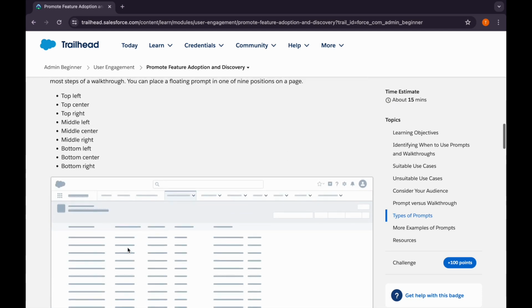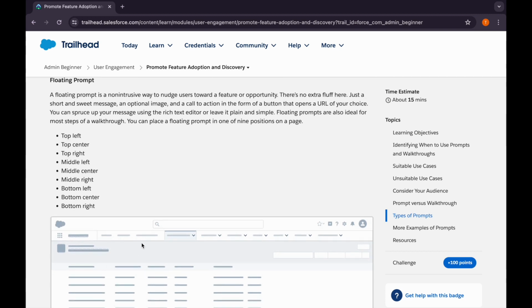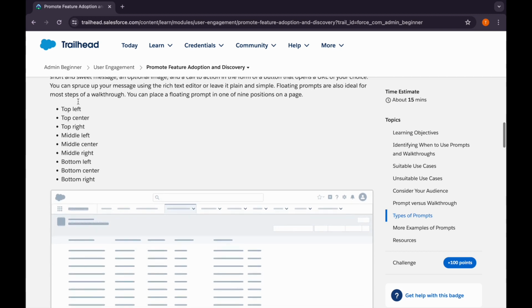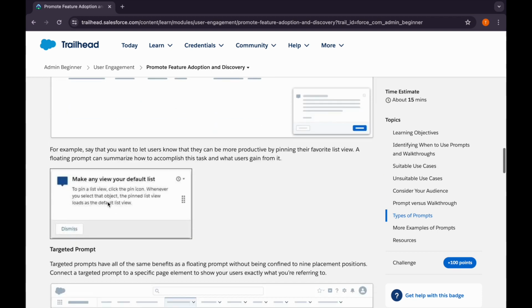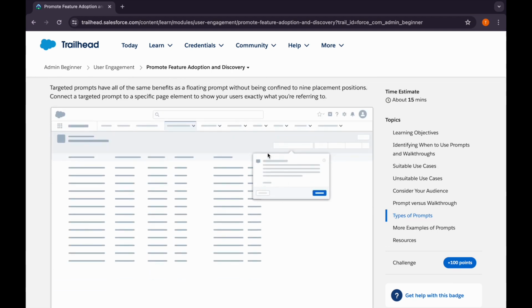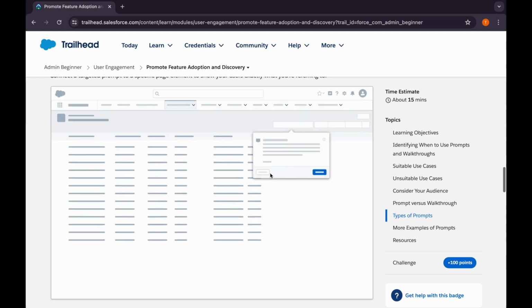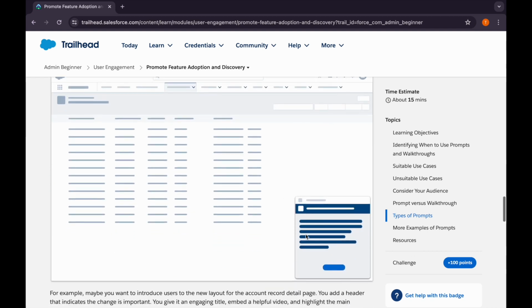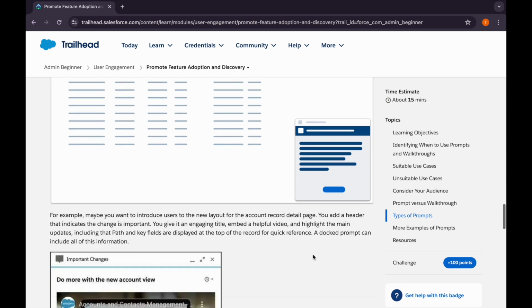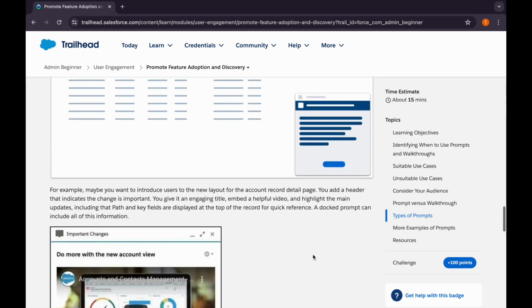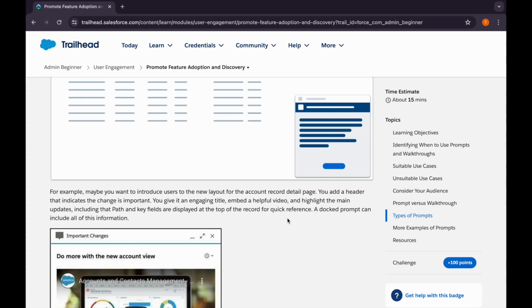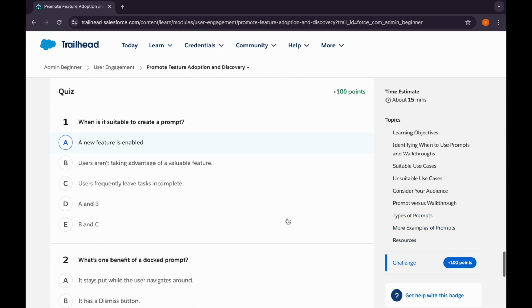So you can see that this is an example of a floating prompt. It can be in any of the 9 positions: on top, every 3, that is left, center, right. Similarly for middle and bottom as well. A targeted prompt looks like this. A docked prompt looks like this, similar to the chat bot we have for websites nowadays. So let's come to the quiz.